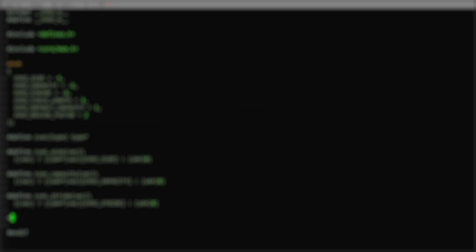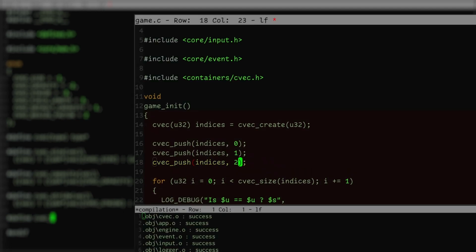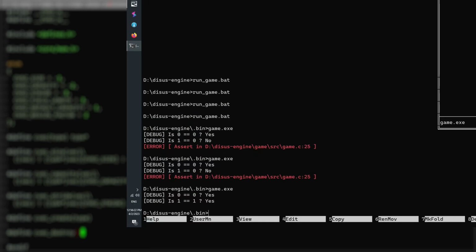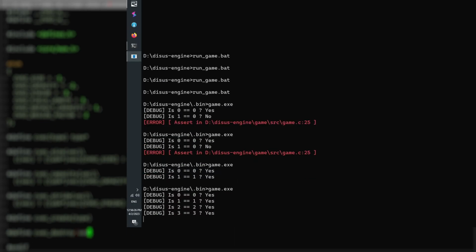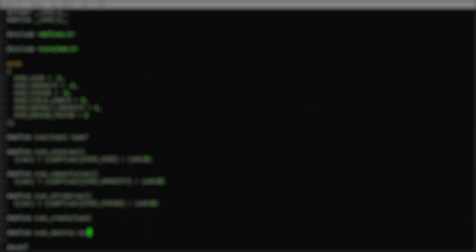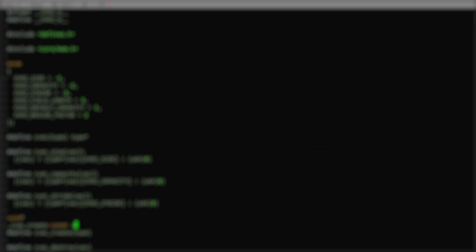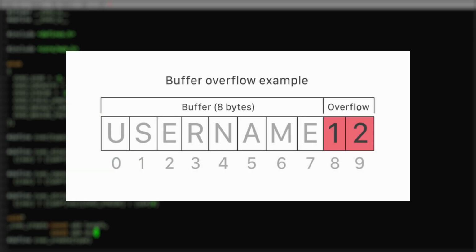So we can add elements, that's cool, but what will happen if we go beyond the capacity of the array? At first glance, nothing bad happens, but it depends. When we write to memory that is not acquired by our dynamic array, it overrides memory that can be acquired by other parts of the program and can lead to undefined behavior. That's a particular bug called buffer overflow.